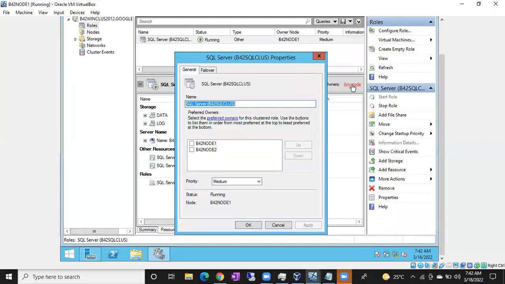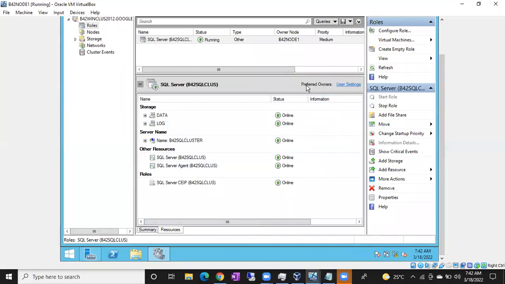But if any preferred owner is set, imagine node 1 is the preferred owner. In that case you can see preferred owners means user settings. If you see user settings, it means a preferred owner is there. If you see any node, it means there is no preferred owner, it can run from any node, no issues. So directly click on user settings.